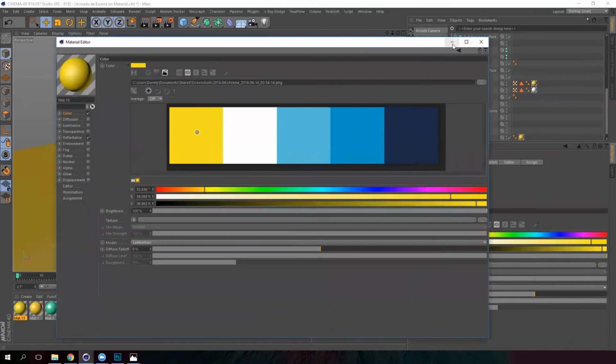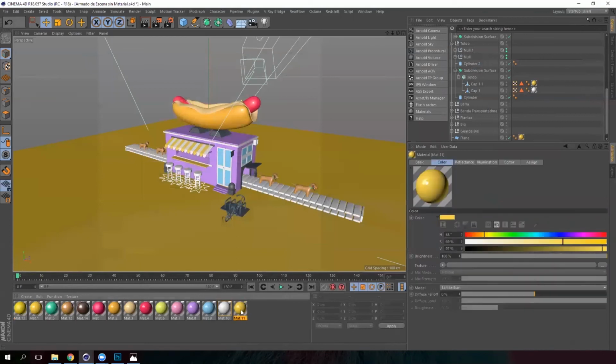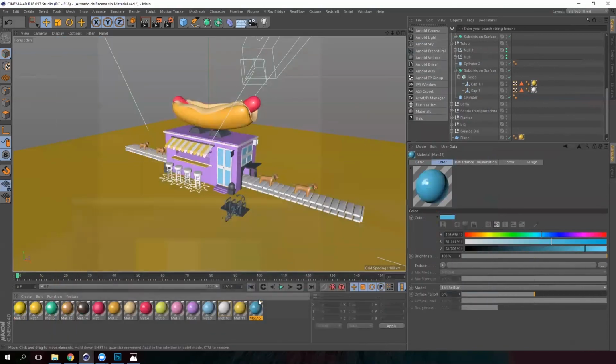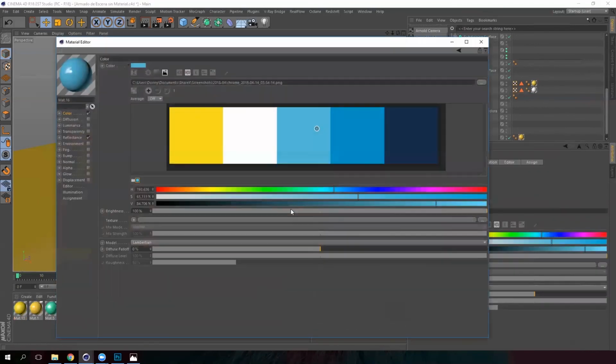Now, I just have to keep duplicating materials and picking colors from the screenshot. Just repeat it over and over until you have all of it colored.